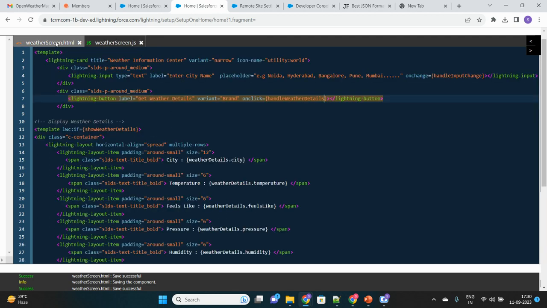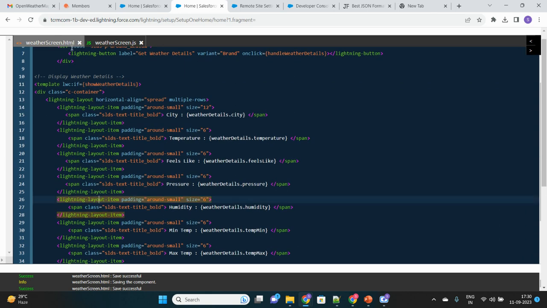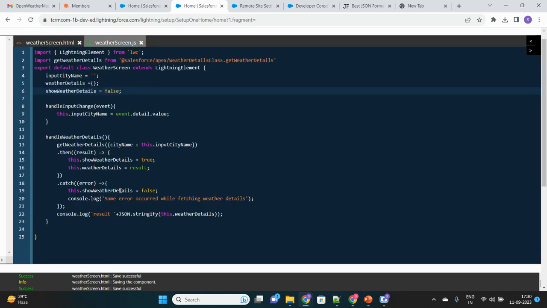So if I go to the HTML part, I've used one LWC if condition, showWeatherDetails. If this is true, then only show all these details. Otherwise, don't show. So that is why upon click of a button, when I call the Apex class and the result is returned, I mark this as true so that the table beneath the screen is visible, and I'm storing the result in a variable called weatherDetails.